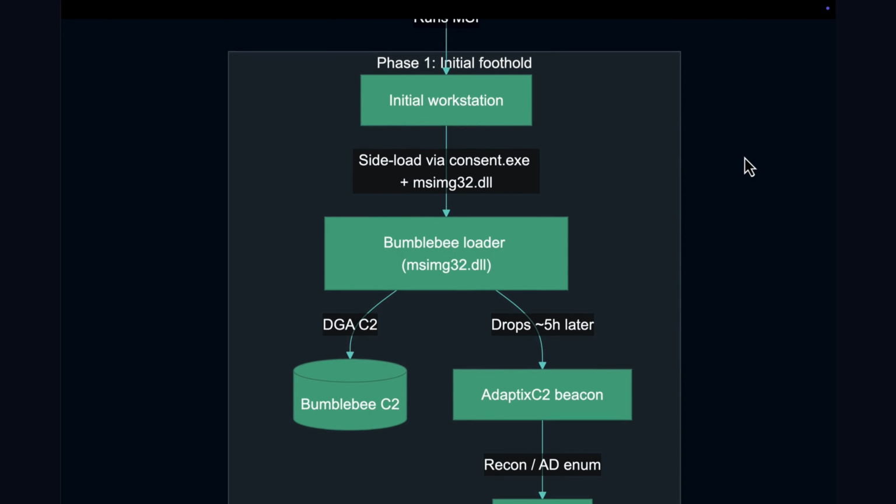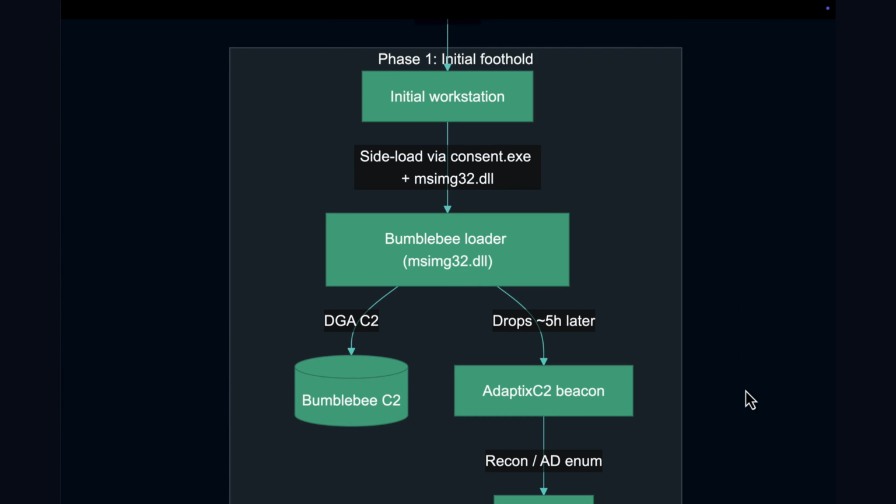This installer triggers a DLL sideloading attack. It uses a legitimate Windows file, consent.exe, to load a malicious MSI mg32.dll file. This silently loads the Bumblebee malware into memory. Bumblebee establishes command and control using dynamically generated domains, or DGAs.